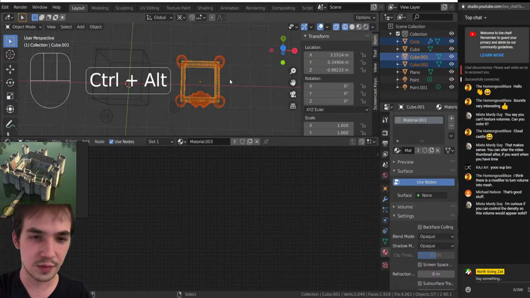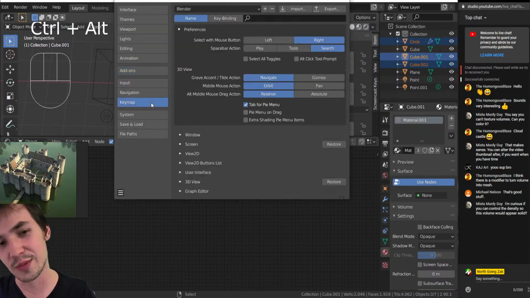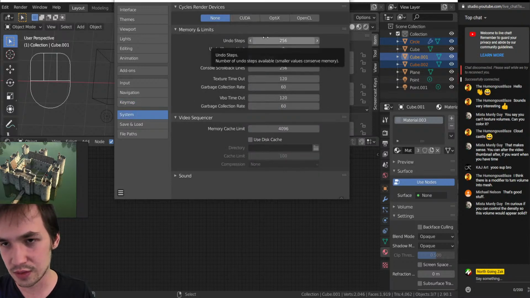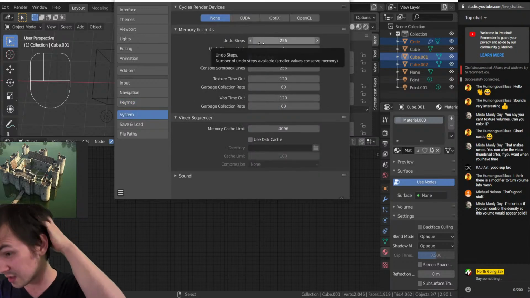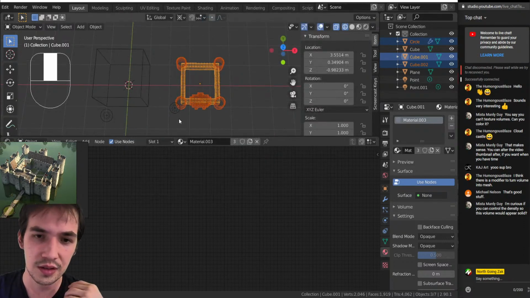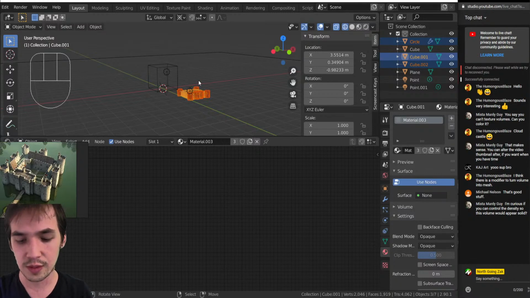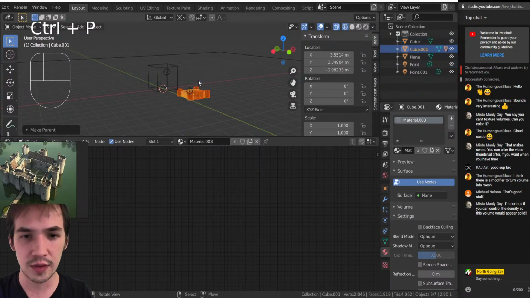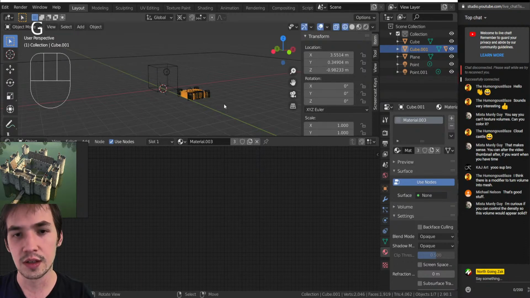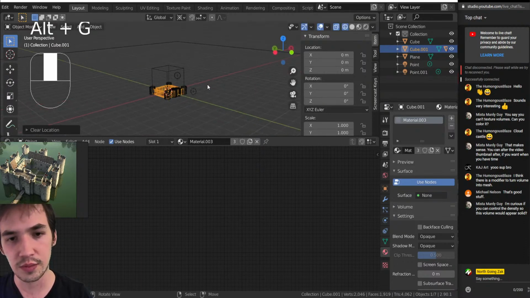Great tip if you're prone to making mistakes like I am: go to System and then Undo Steps. You can turn it all the way up to 256. I think the default is like 64. So I think it's worth keeping. So I'm going to parent that, so now these all will move together, even though they're separate objects. So I'll G bring it there.